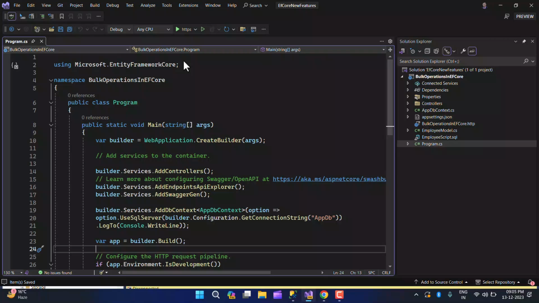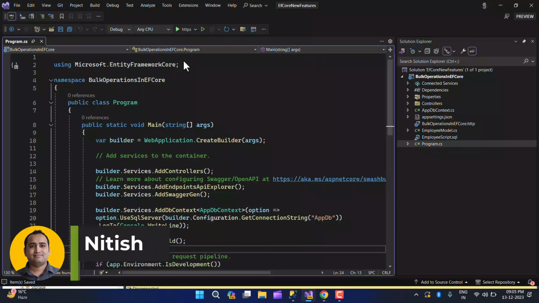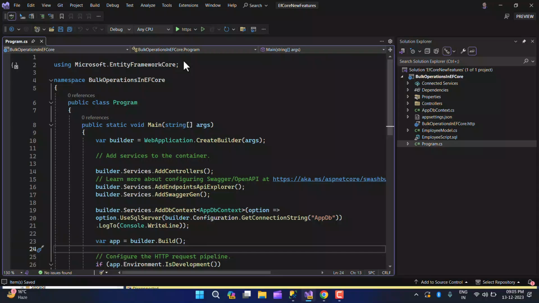To understand the concept of bulk operations in Entity Framework Core better, I have created an application. This is an ASP.NET Core Web API application, and in this application I have already set up Entity Framework Core. Let's understand how that has been done.